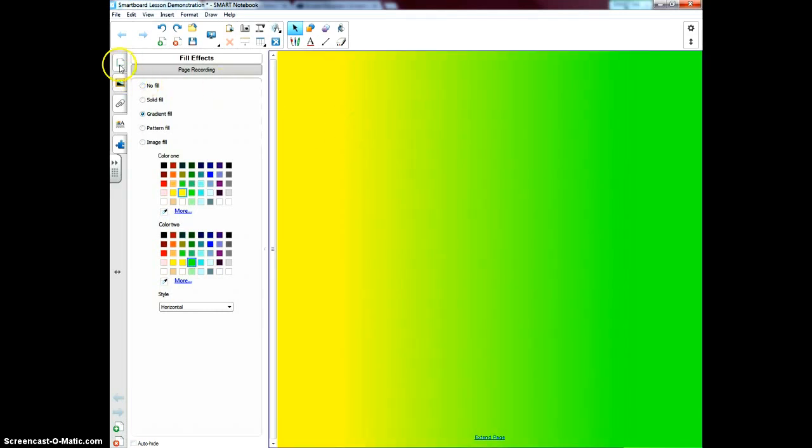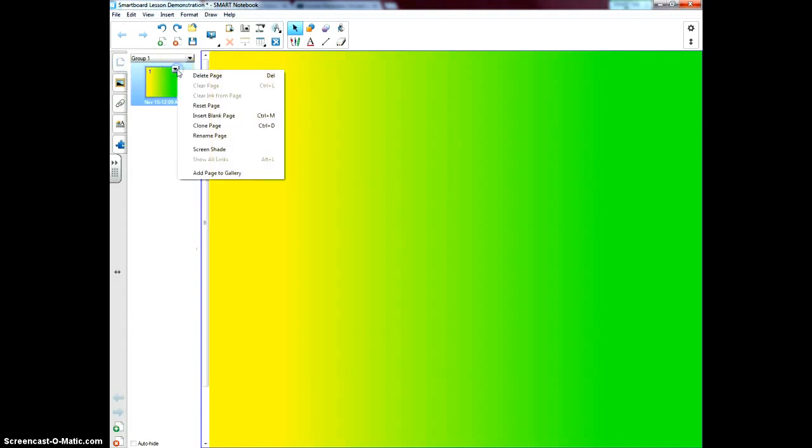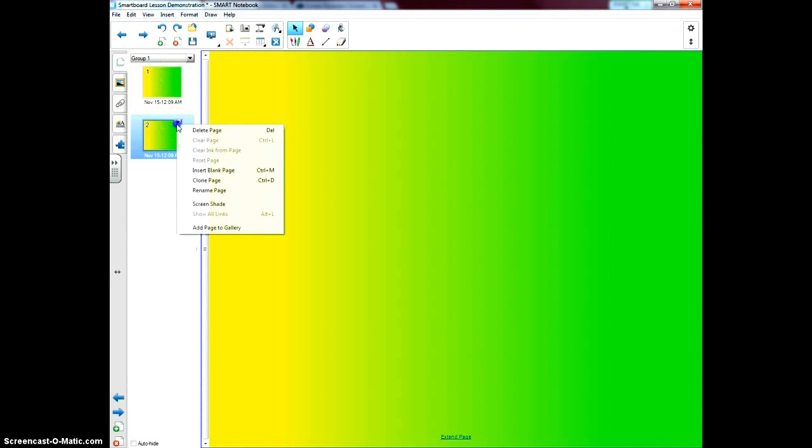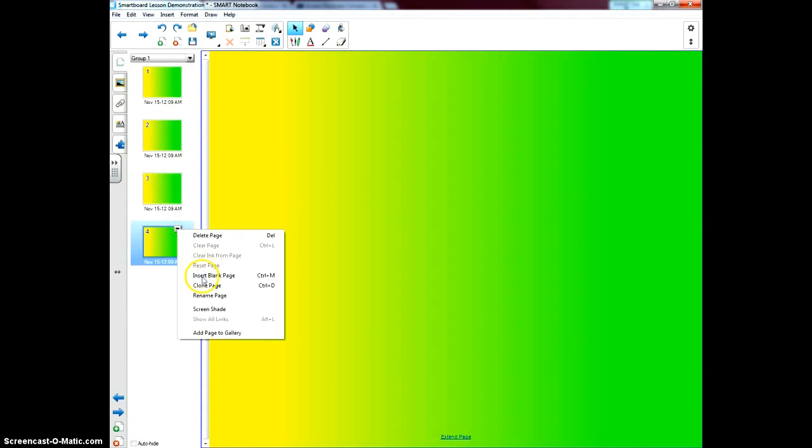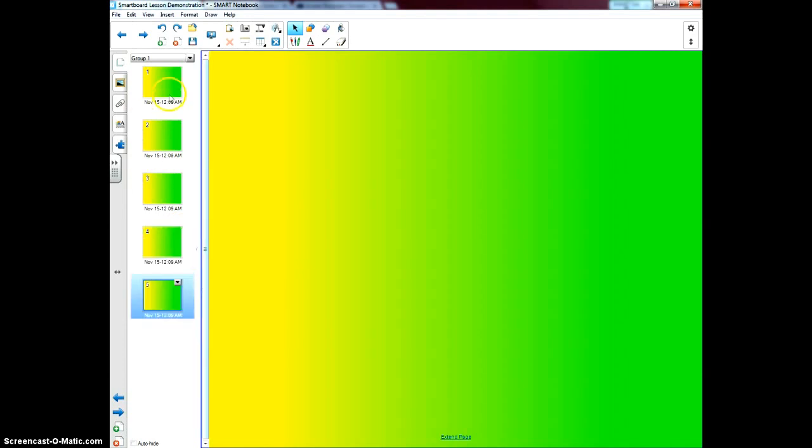After I've created my background, before I do anything else, I like to copy or clone the page, which is, if you click on the sidebar here on the slide, click on the arrow, you can clone it up to however many times you need to. For this particular demonstration, I'm going to put in a few clones so that I have plenty of pages to demonstrate some of the tools that I like to use. Let's go one more.